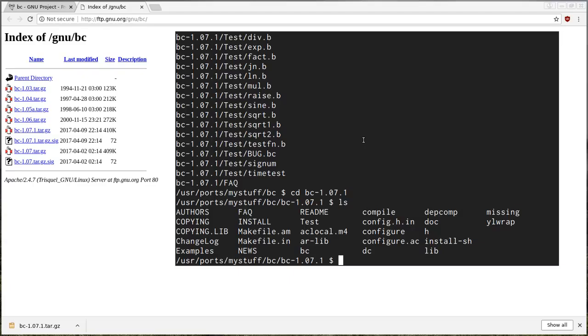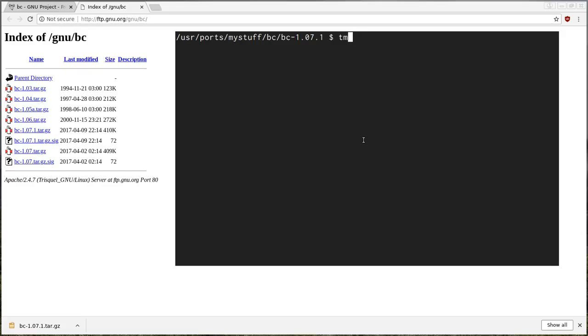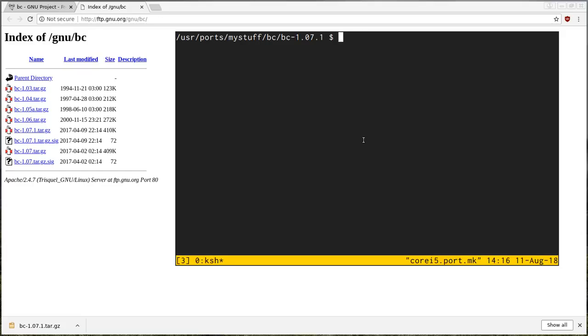Okay, now that we have a rough idea of how we're going to build it, we can actually start to make the port itself. So let me just open up another tmux window. So we're in /usr/ports/mystuff. First thing we have to think about is what is the name of our port going to be and what category is it going to live in.